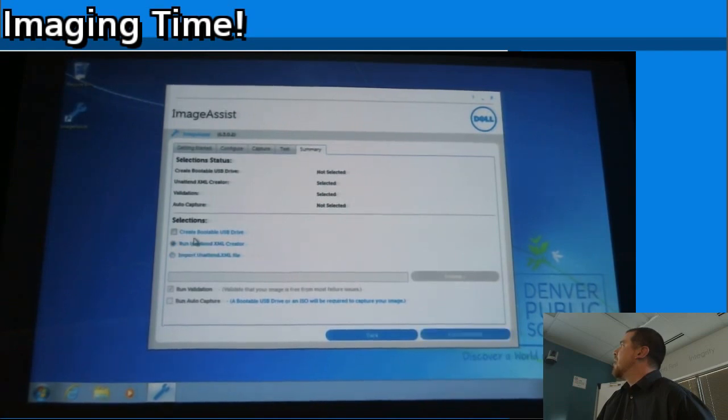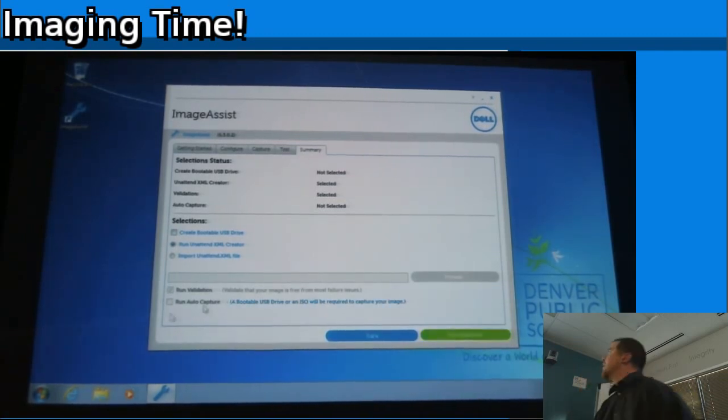Why is it not? It says a bootable USB or ISO is required, so you don't have an extra drive. Am I not plugged in? I thought it was here.